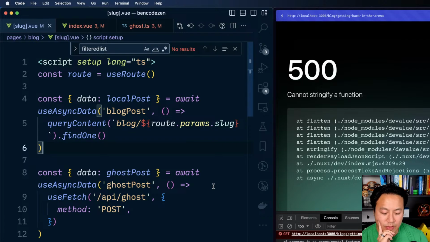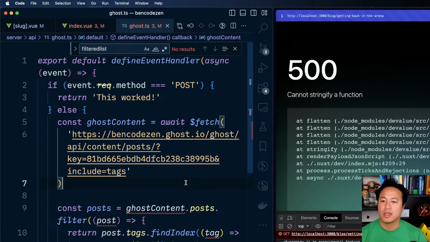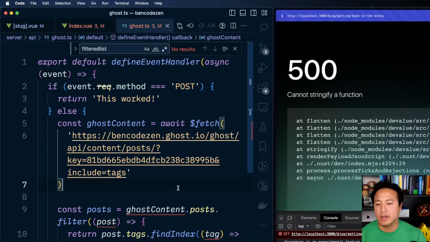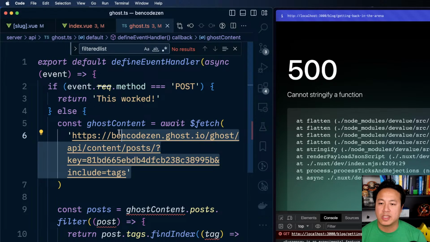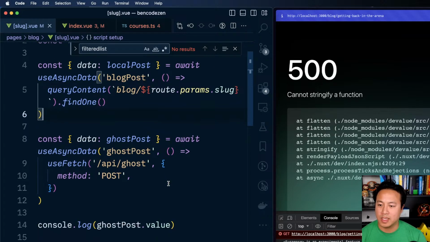Live API key for Ghost. Which one? If you're referring to inside of here, no, this key should be fine. It's a public one, because basically if anyone wants to fetch my stuff, that's possible anyhow. So this stuff should be fine. If not, then we'll change it later. I'm not too concerned.